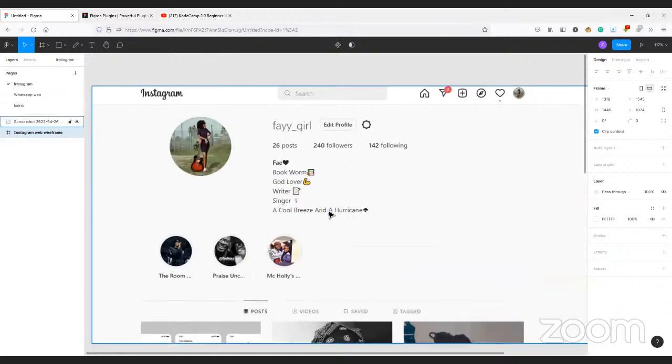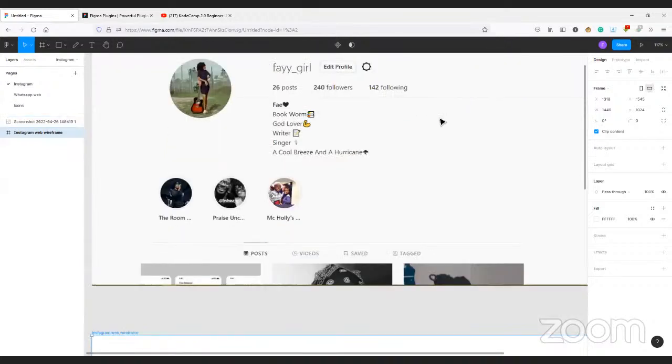So first of all, we're going to start with the logo. Okay, you know how fidelity works. So I'm going to start with the top navigation bar, where you have the logo, the search bar here, and then the icons. So I'm just going to start from there.